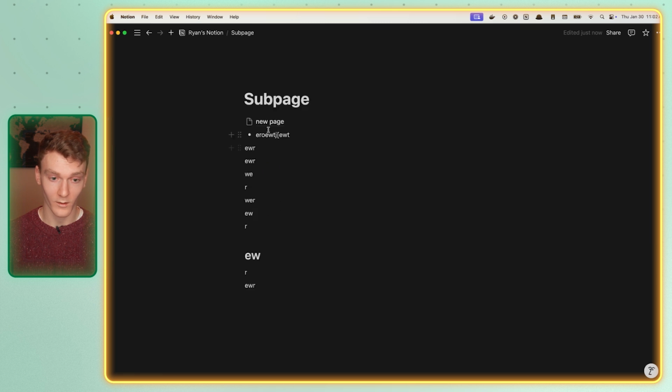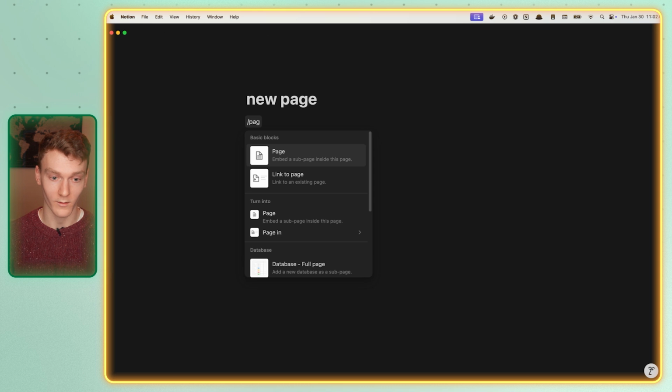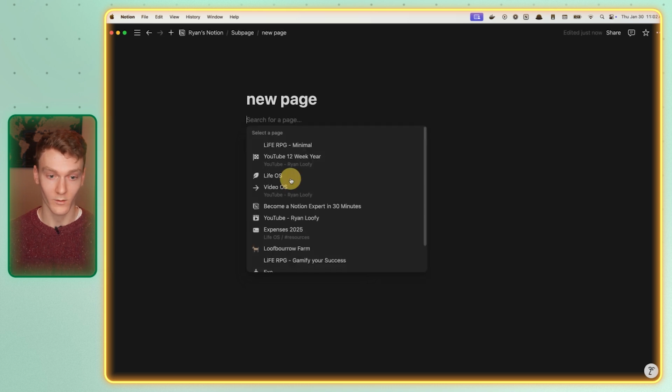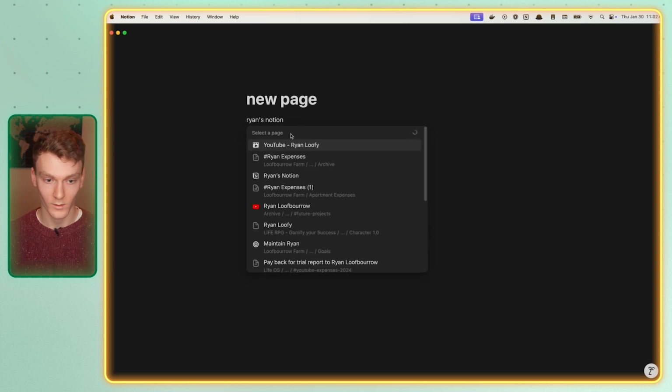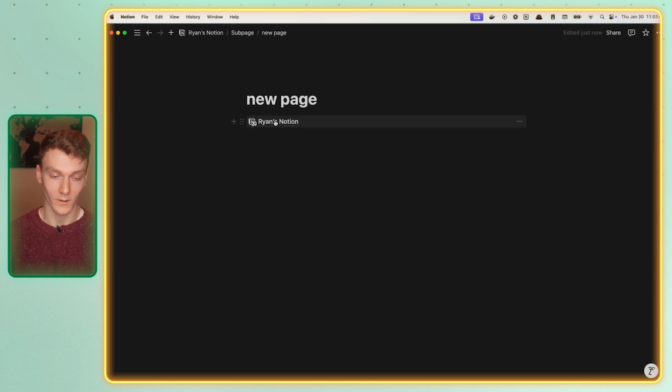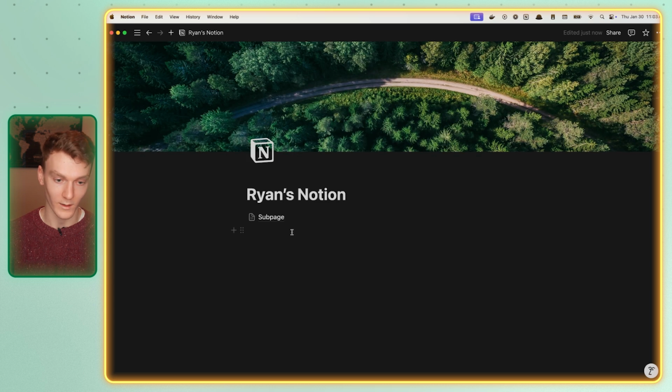Let's say within our new page, we want to add a link to subpage. We have our last basic block, which is a link to an existing page. Click this. We can add a link to, let's say we want to add a link to our main page. Boom. So now we have a link to that main page. Click that and it takes us there. Get back to that. So that's the last basic block, and now we've covered all of the basic blocks.